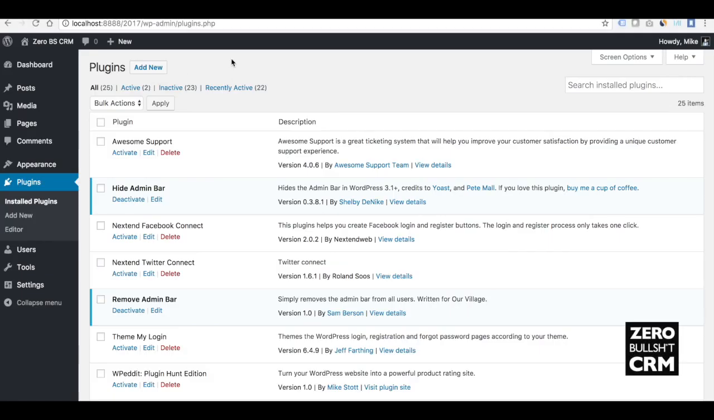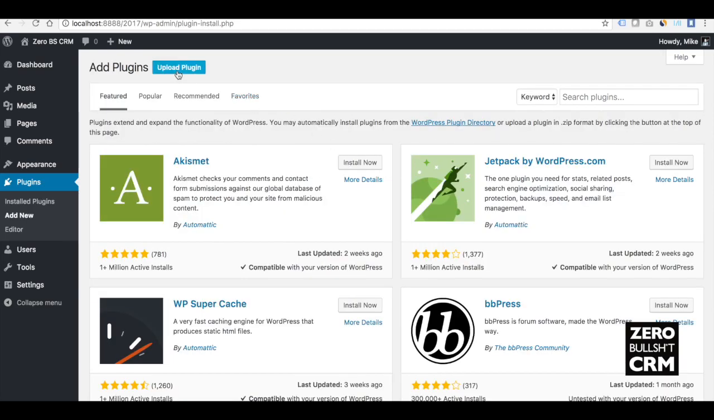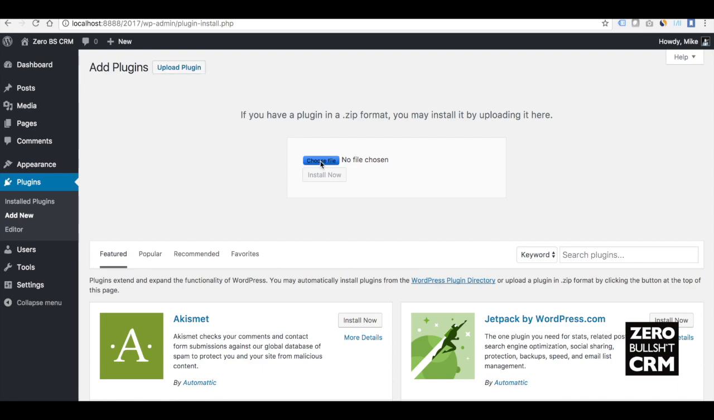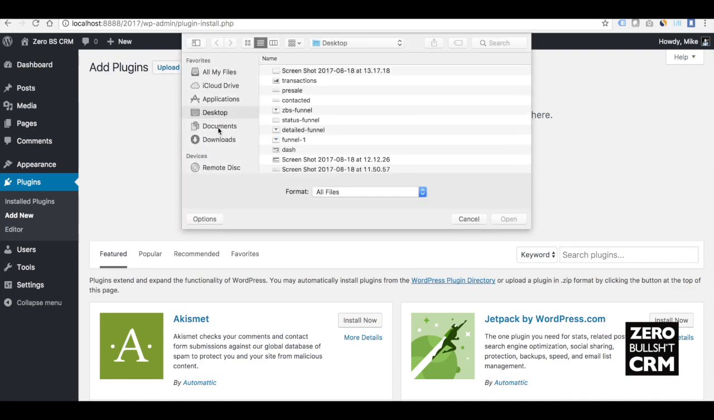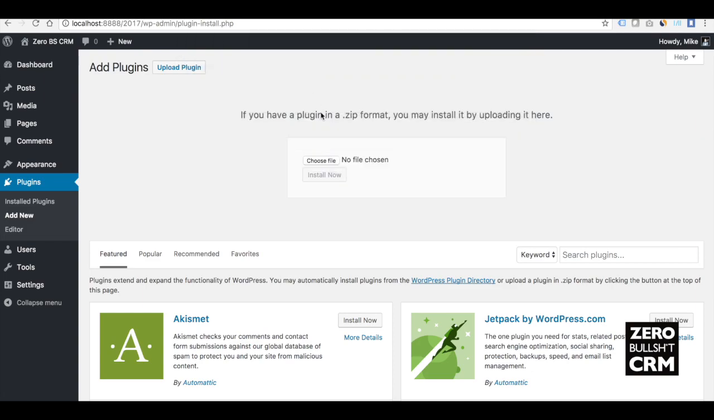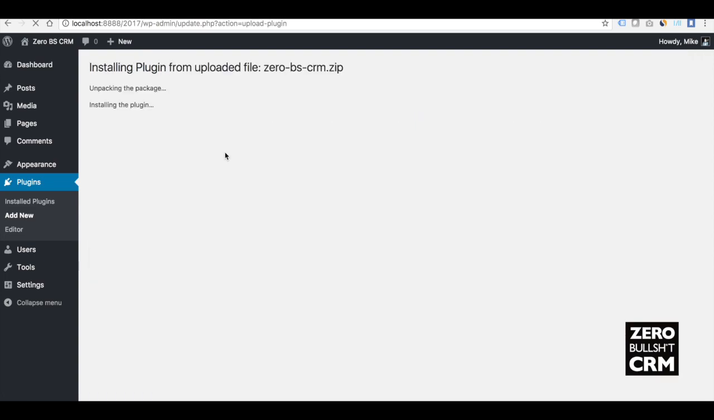Here's how you install 0BS CRM from a zip file. So go to plugins, then add new, and then upload plugin, then navigate to where your plugin is, which will be 0BSCRM.zip. Click install now, and it'll take a couple of seconds. And then activate the plugin.